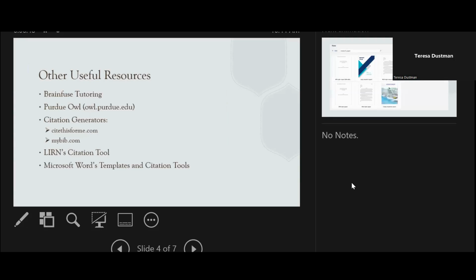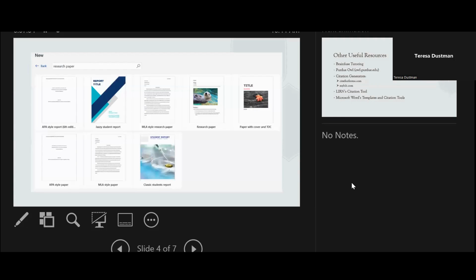Also, another tool that I didn't even realize we all have is Microsoft Word has templates, and they have citation tools already built into Microsoft Word, which all students have access to as students. So the templates, if you just search on the home page or the new document page on Word for research paper, you'll see things like this that pop up.